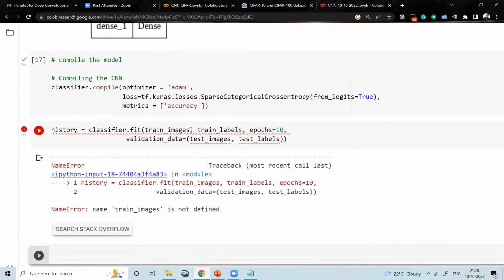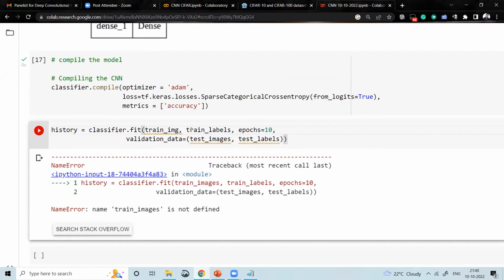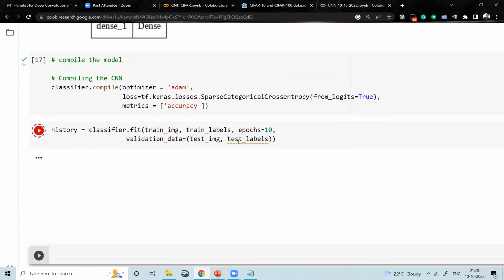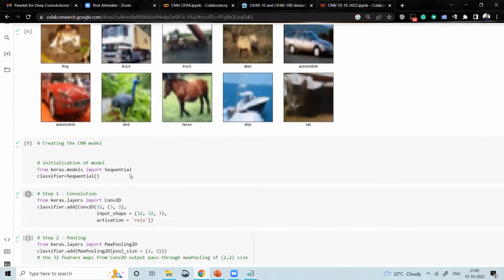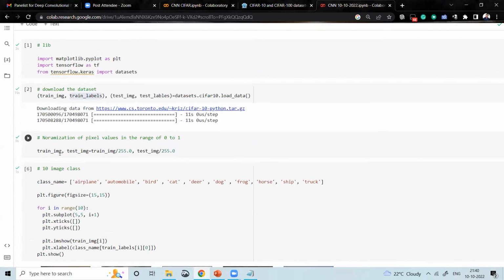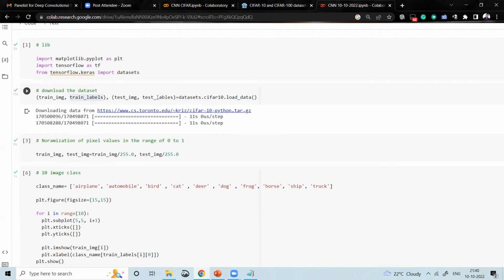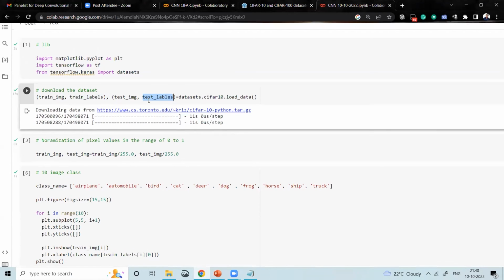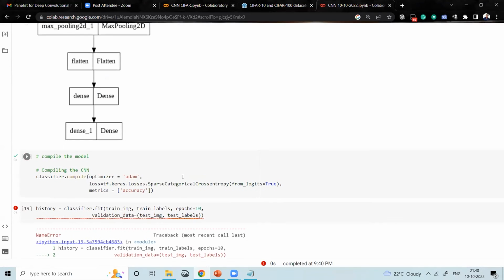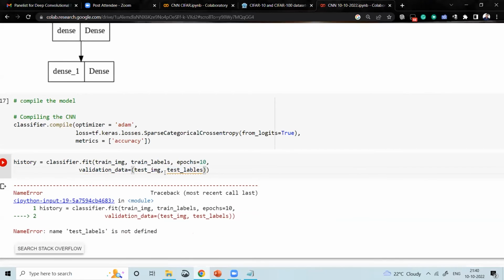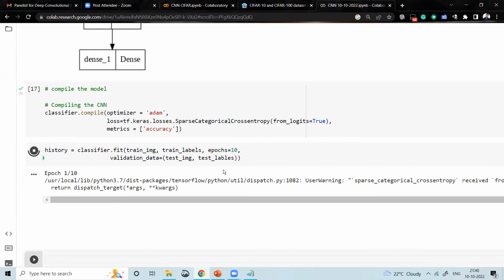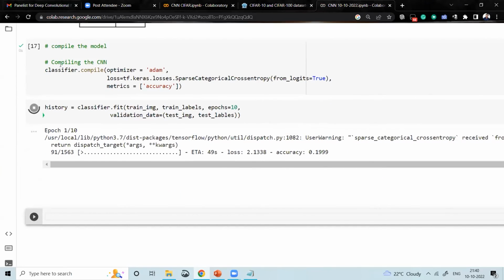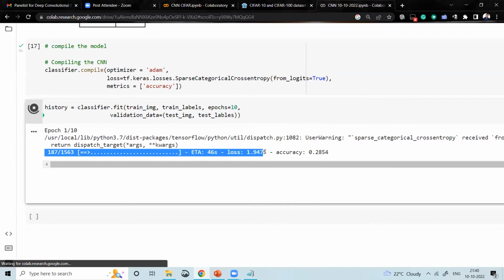Train image. Let me change the img. Test label. Let me check the name. In our case, the variable names are different, that's why we are getting the error. In our case, it is test labels. Now it will take some time. So this is how the epochs run. In every epoch, you will get some loss and accuracy.